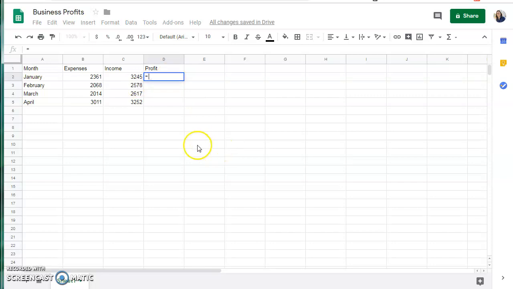and then you're going to want to click on your income for that row. So notice that the C2 appears here. That's the name of that cell. So it's column C and row 2. And then we're going to type minus since we're doing subtraction. And then click the expenses for that month. So in this case, it's B2 because it's column B, row 2.